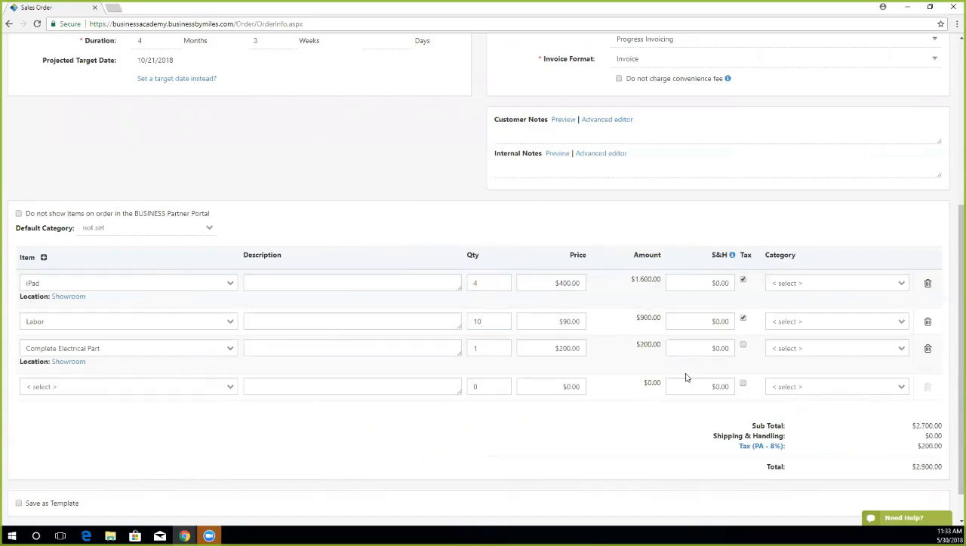So now that I have my line items set up, I can either choose to not tax these items, in which you'll note that the tax has adjusted to $0. As I click off items, you'll see the taxes change.